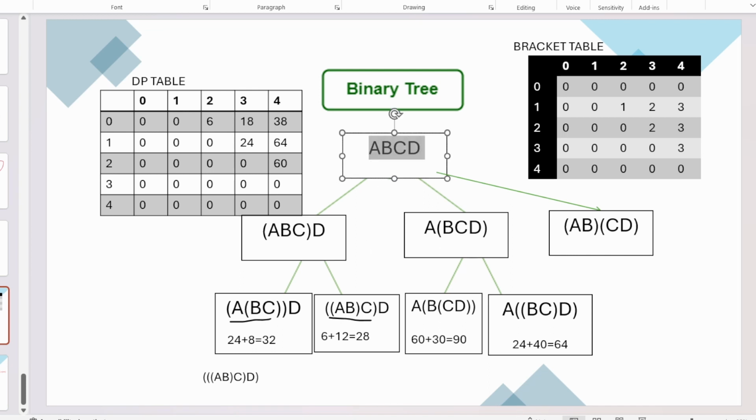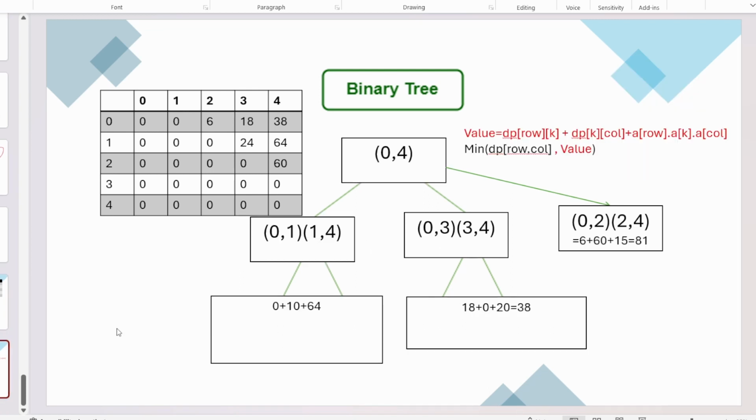For this we will use DP. So how will we use DP? Let's go back to our indexing. Suppose this is 0 to 4. Then I have split it into three parts: 0, 1 and 1, 4; 0, 3 and 3, 4; and 0, 2 and 2, 4. All right, so we will make this DP.